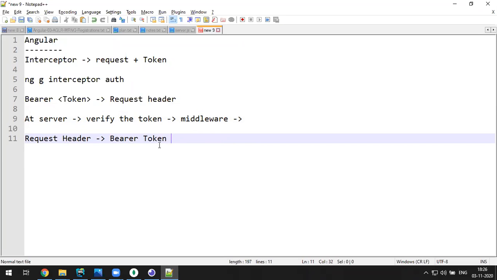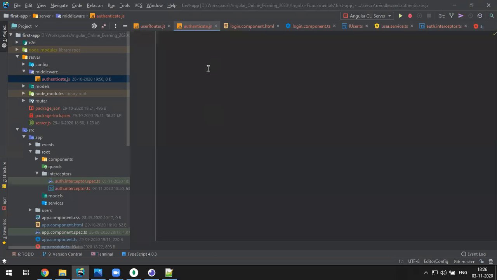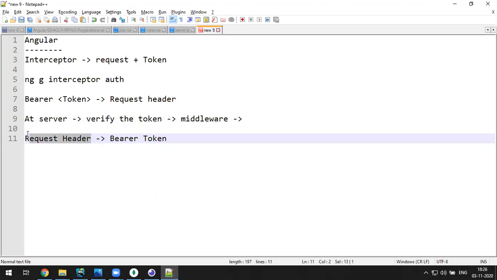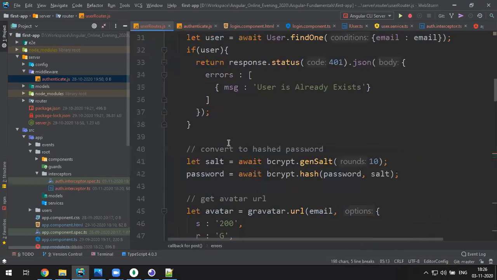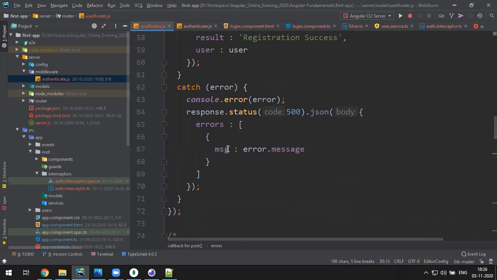Okay, so you have to write logic in such a way that in my request header, is there any bearer and token? In that, can we get the token? And this token I have to decode back. Once I decode the token, I have to check, do I have this data? Because once you decode back, you get the payload.